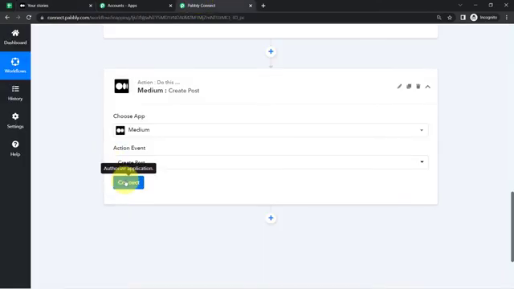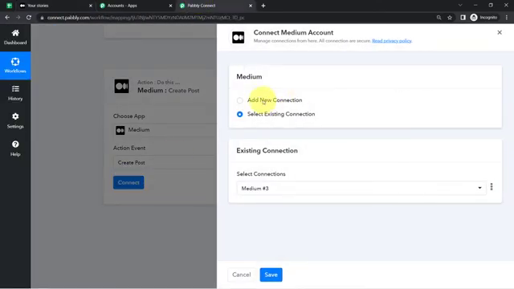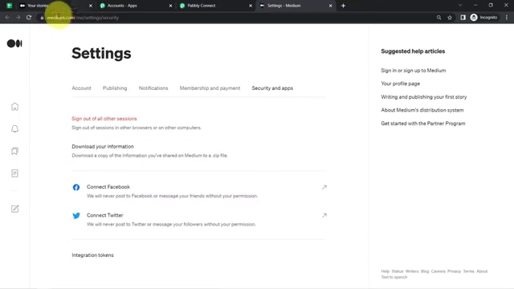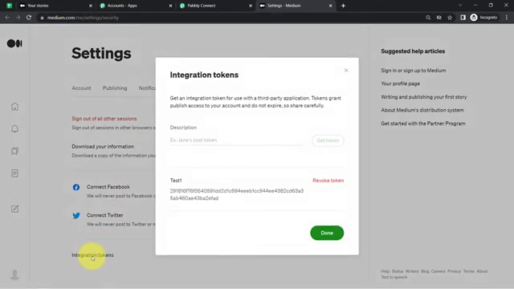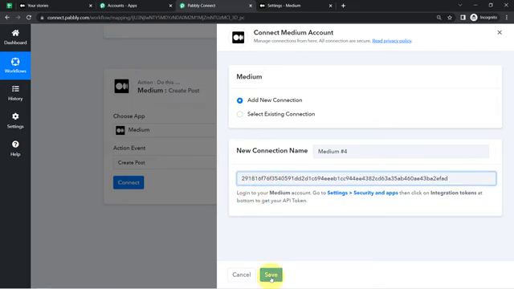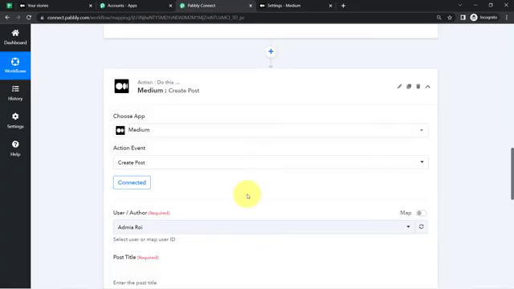All right, coming back here, click on connect, click on add new connection, and for the connection you will have to add the token which you will get from this particular link. I'm already logged into my Medium account, so it has taken me directly to this section, and in this integration token section you will find your token. Click on done, come back, paste it here, click on save, and this is how you can connect your Medium account with Pabbly Connect.